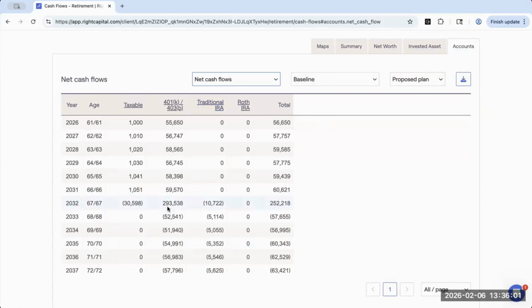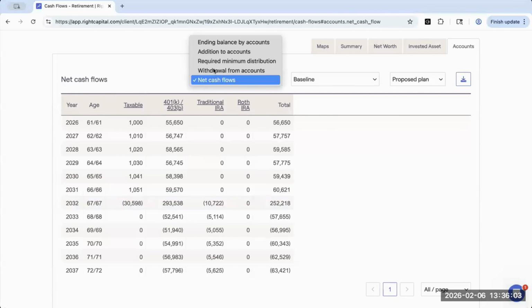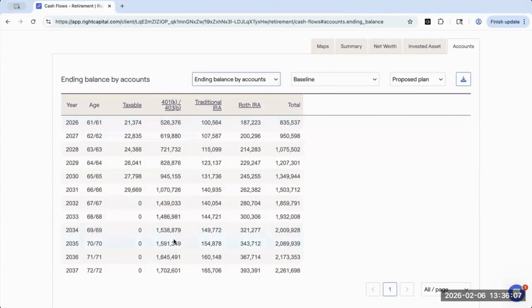Same thing with the net cash flow should also be showing that information. And you can look at other tabs here if you want to just track the account balances over time. There is really a lot of functionality within the cash flow. So I know I'm just highlighting a specific part of it, but don't hesitate to click around and take a look at what else you can find here.